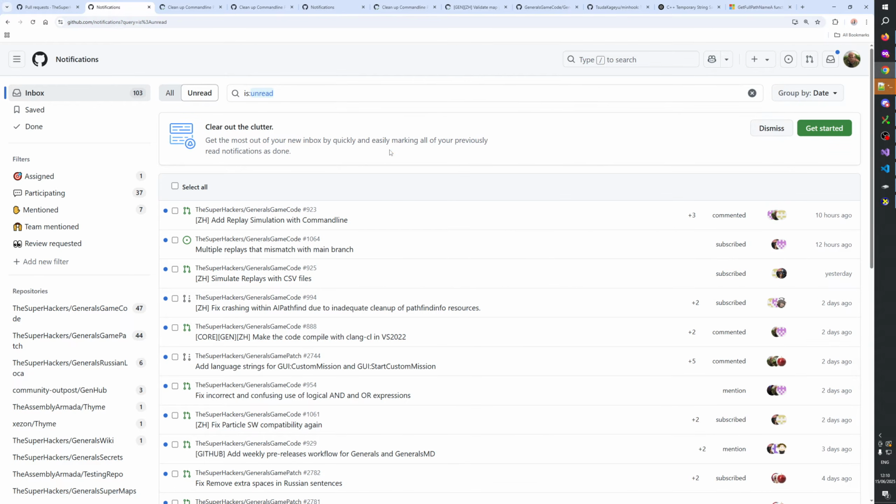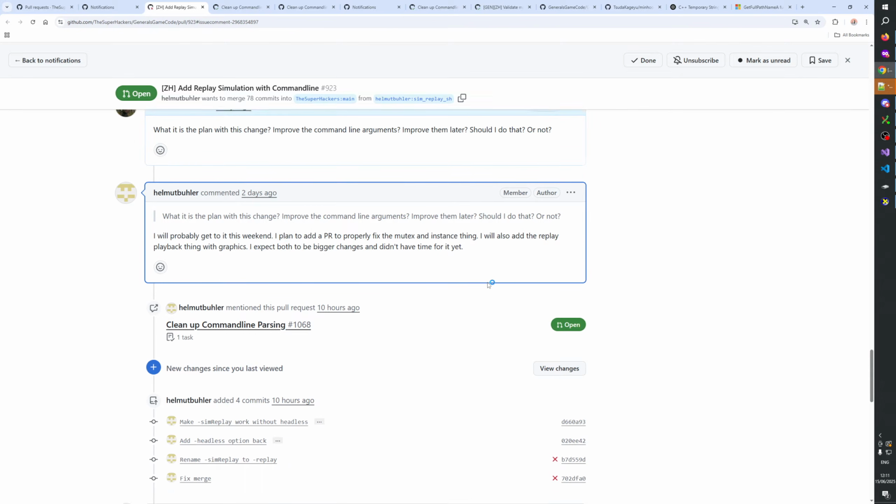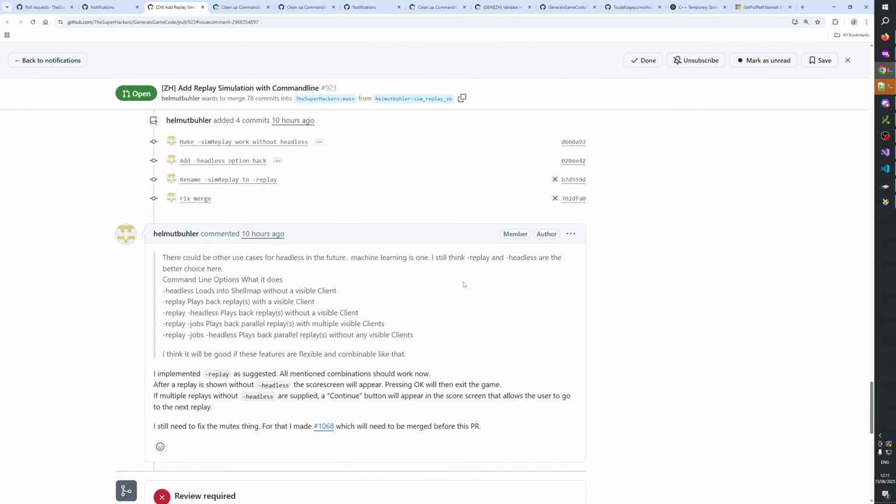Okay, but before we do that, let me look into this one here. Probably get to it this weekend. I plan to add a PR to properly fix the mutex and instance thing. I'll also add the replay playback thing with graphics. Expect both bigger changes. I'm planning a replay as suggested. All mentioned combinations should work now. Okay, that's cool.